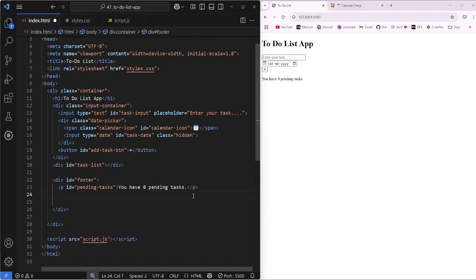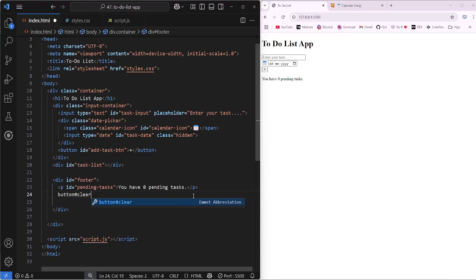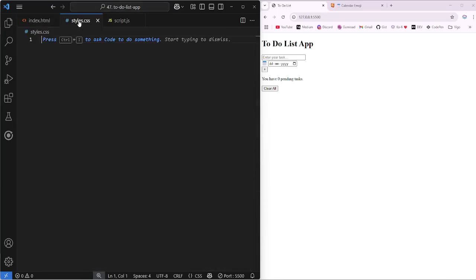Next, adding a clear all red color button. Button ID clear all button. Giving the value clear all. Okay. Next, we're moving on to give style to this app.